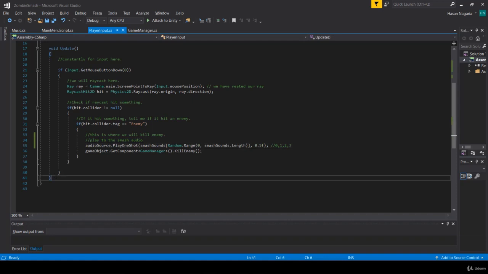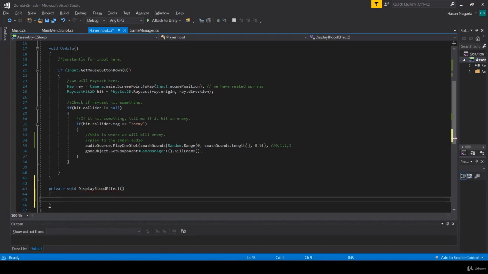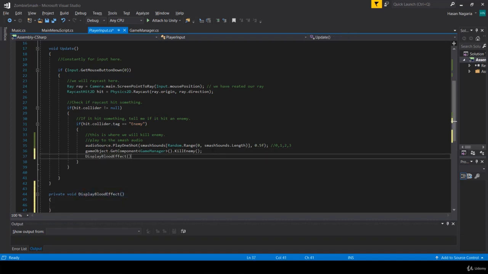Now, to keep everything neat and clean, we can create a new function. So we'll call this private void display blood effect, and we'll just leave it like so. Now we can go ahead and call this function over here, and that will take care of that.